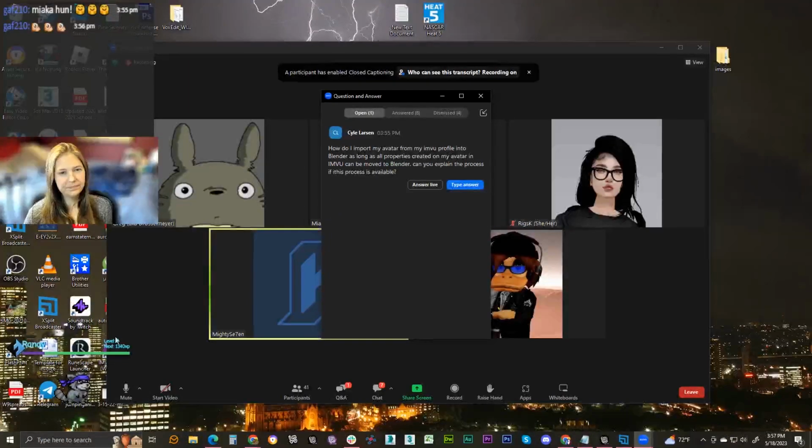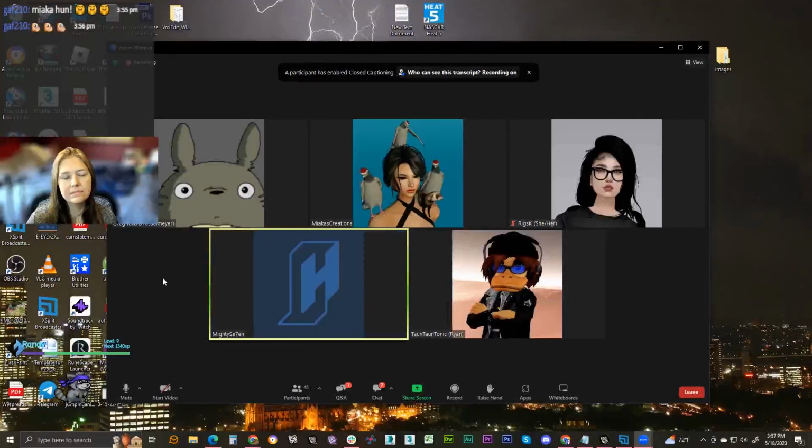Okay, and one more question: how do I import my avatar from my IMVU profile into Blender? You aren't able to, unless you made all of the avatar products and you have the 3D files. But in that case, you would open up Blender and just import the FBX files, and then you would have to hook them up probably the same way that you hooked them up when you made the avatar file, if you made your own.